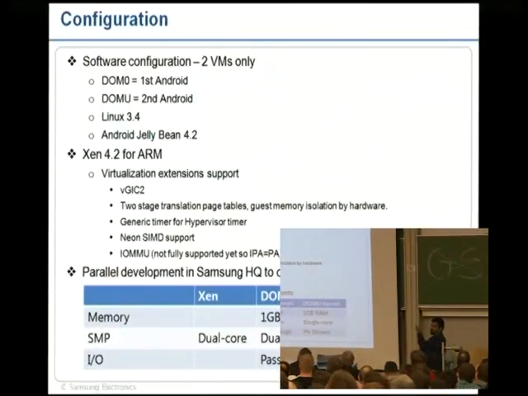And we used Linux 3.4. That was the version released with the device. And it was running, and still runs, Android Jelly Bean 4.2. We used XEN 4.2 as the base, and we went on to develop all the extension support. I'll not go into details of the virtualization extension support; I think other presentations will cover that. As you see, with the virtualization extensions, ARM provides the virtual GIC for interrupt management, and a two-stage translation page table so that memory is clearly segregated and there is isolation of memory within the guests.